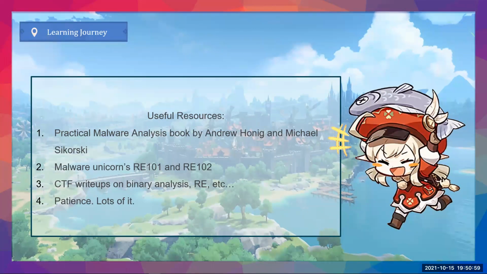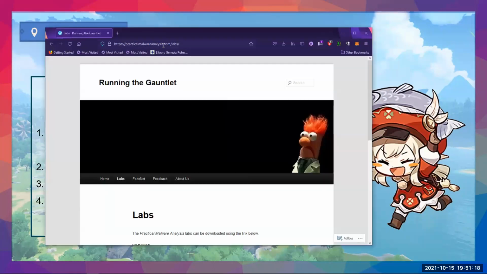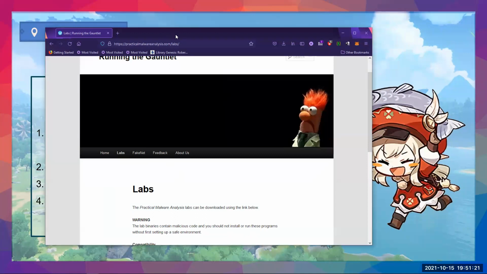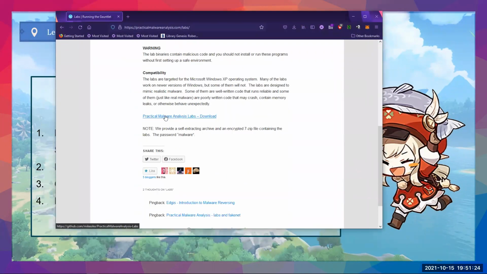And the great thing is, if I'm not wrong, they have lab examples available online. Let me just pull that out real quick. Here it is. If you go to practicalmalwareanalysis.com, this is the website. I think it's run by Honig. Yeah, so you can download the malware that is mentioned in the book, and try to analyze it yourself. It provides a great deal of practice for me, and it really certainly helped a lot.